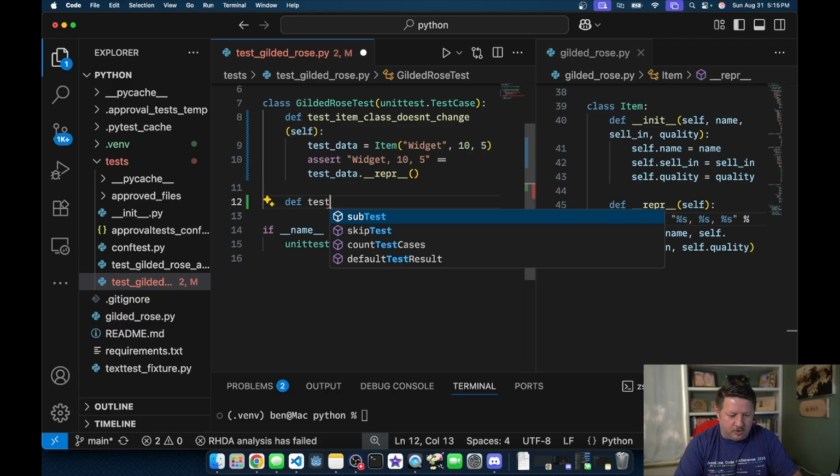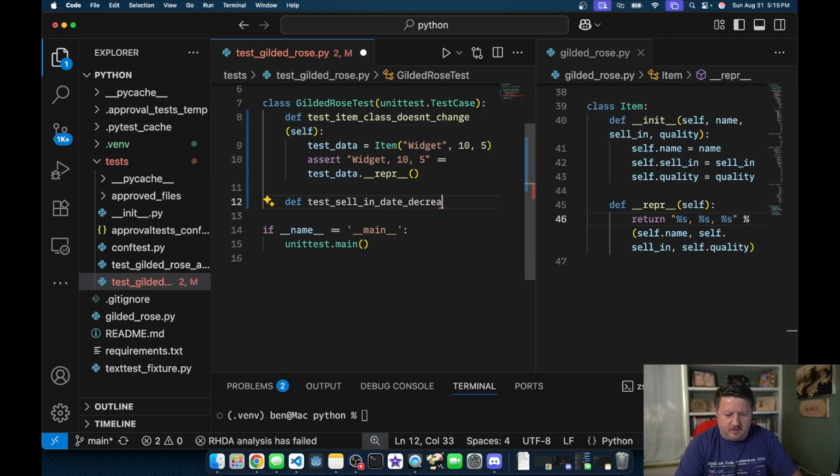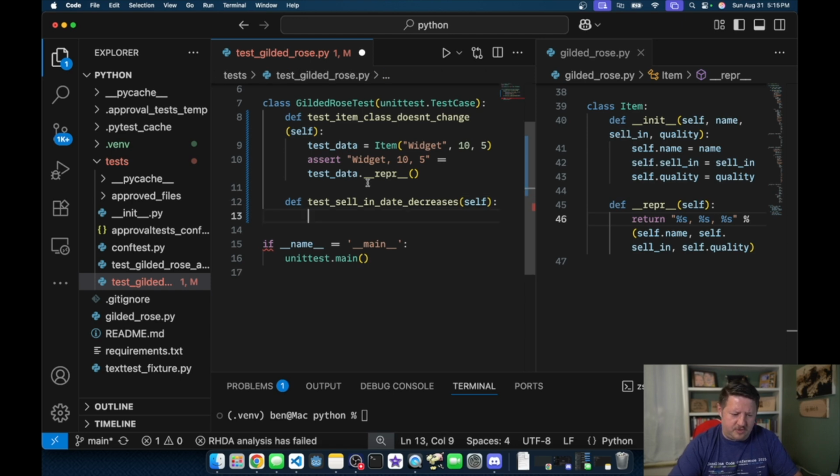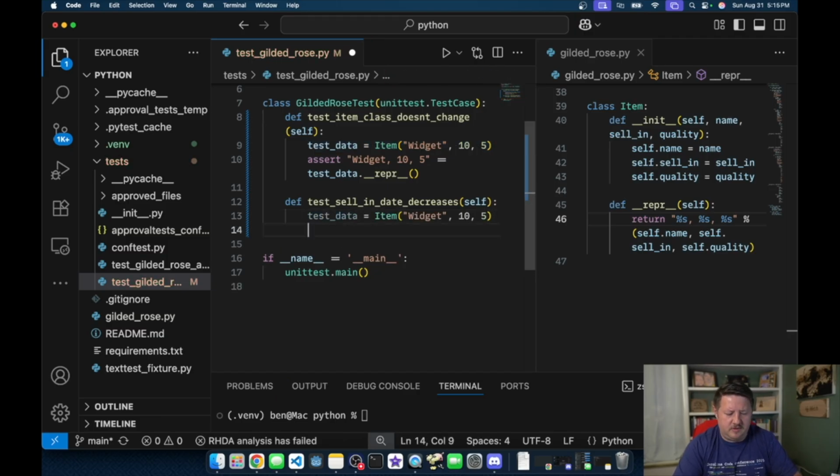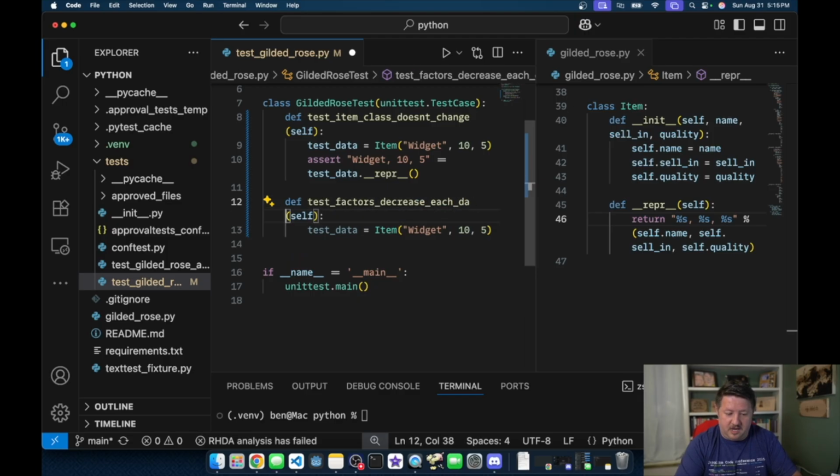So in this test, we're going to test that the sell-in date decreases. And we're going to use the same test data widget from up there. Or you know what, instead of just the one thing, I'm going to say test factors decreased each day.